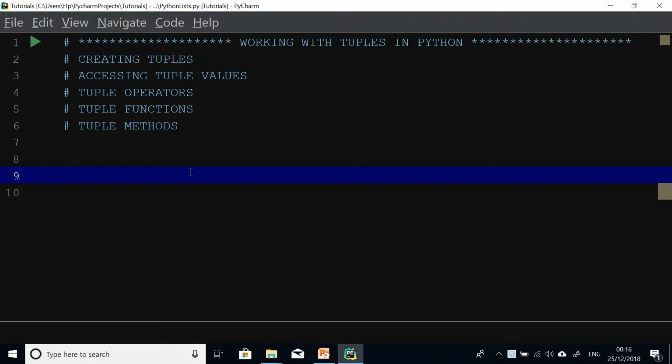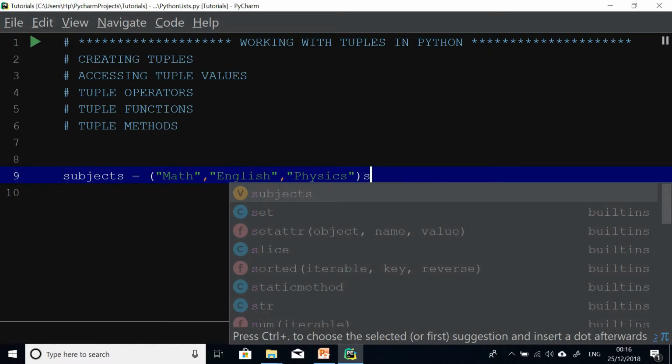Alright, let's start with taking an example. So let's say subjects is equal to math, English, and physics. Now, what we've created here is a list. What do we do to make this become a tuple? So the difference is, for it to be a tuple, we use the rounded braces. So you use the rounded braces, and that makes it a tuple.